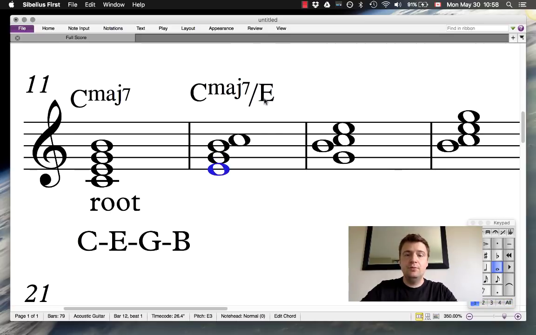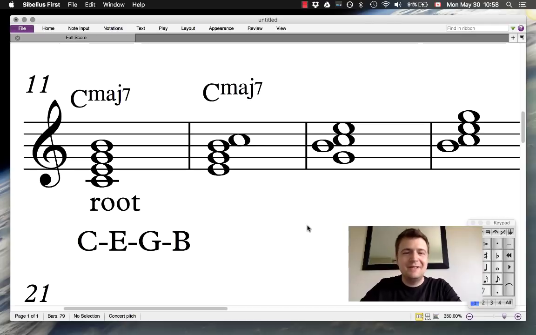But since I'm just a guitar player alone in a room, we don't know if the bass player is actually playing an E. We shouldn't be putting the E as a slash chord. It really depends what the bass instrument is playing. So I know I'm repeating myself. That's my style of teaching, so bear with me.